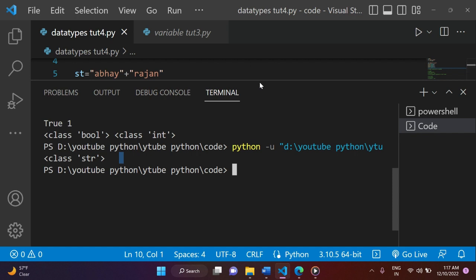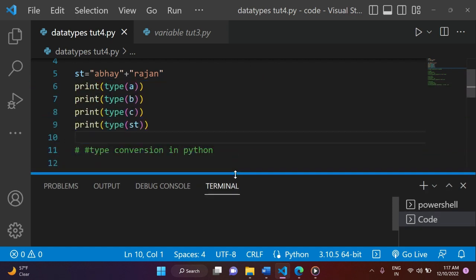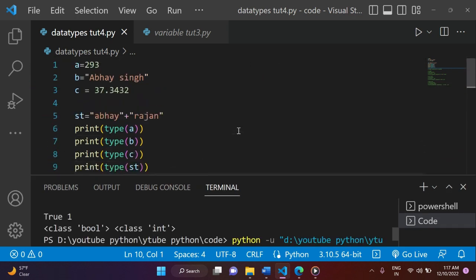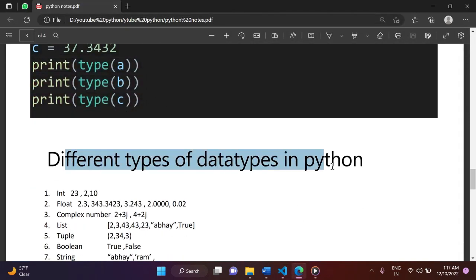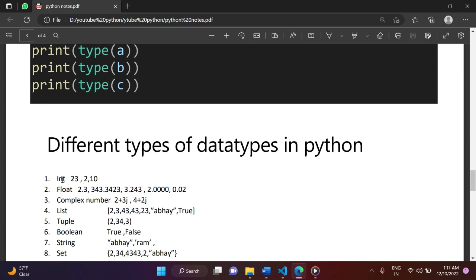Okay, this is also a string type. It is as simple as that. And when we move ahead and talk about the different data types in Python, you can see over here int. What is int? That means the integer type of value, the natural values like 23, 2, and 10. These values are integer type.